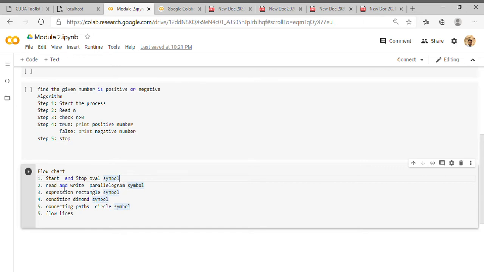Then second, for read and write, we are going to use the parallelogram symbol. Third, for expressions, we are going to use the rectangle symbol. Fourth, if you are putting any condition, I am going to use the diamond symbol. Fifth, whenever you want to connect different paths, we need a connector. For the connector, I am going to use the circle symbol. And also I am going to use different flow lines: right, left, top and bottom. These are the different symbols available.